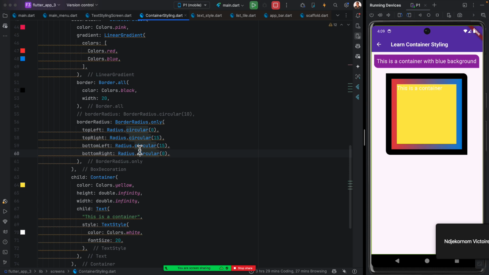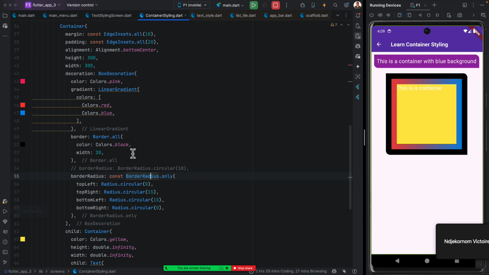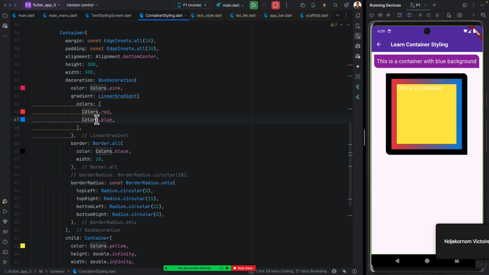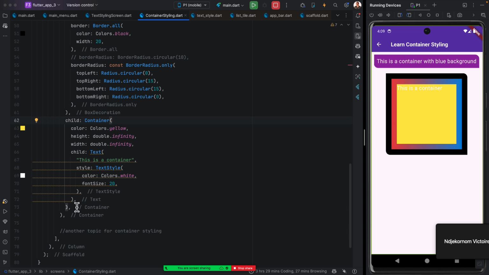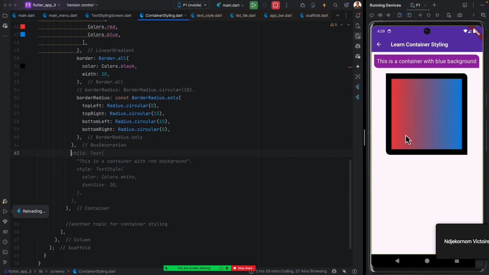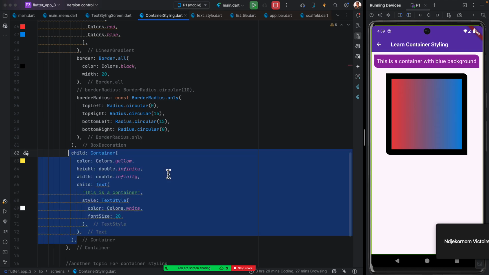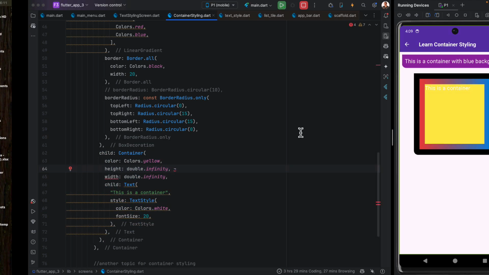okay, so that is how we do it. That's how we style the container. So you can see I've been able to put the gradient. See, these are the gradient colors. We define them like this. And if I come here and remove this child, you'll see the gradient colors. All right, so that's how we style a container.